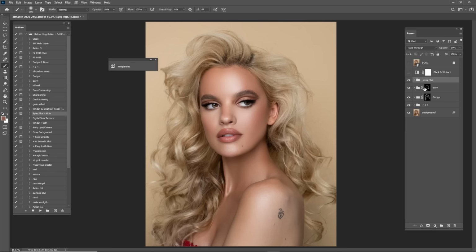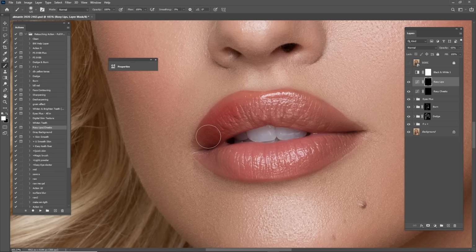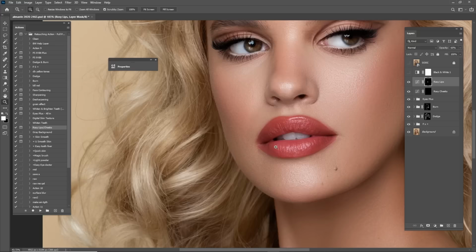Let's just go to Rosy Lips, click play, because we want to work on the lips too. Click B for brush with 100% of opacity. I'm just gonna make them more into reds, so this is more like lipstick. You can change the colors if you wanna, but I prefer not to do it, because the colors of the portrait are really, really nice. So leave them as they are.